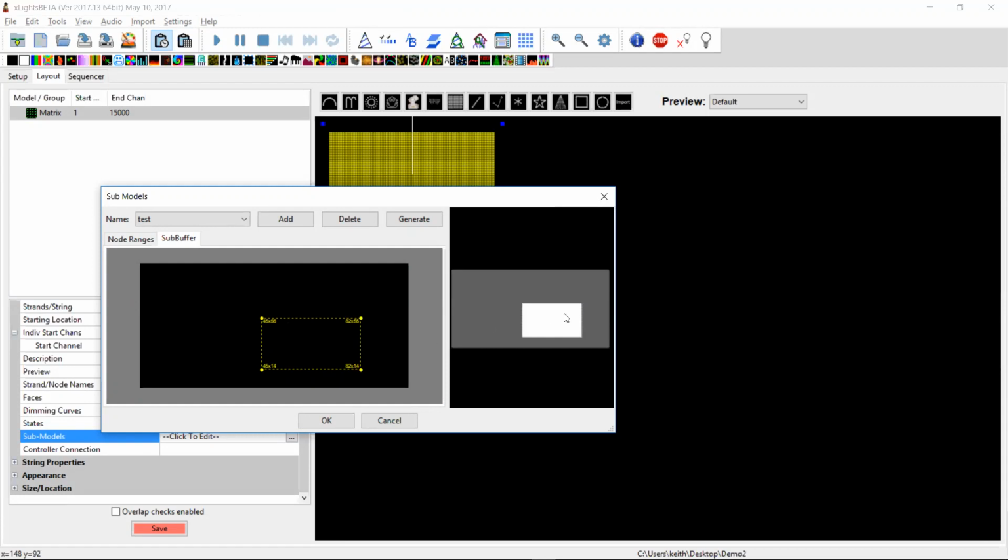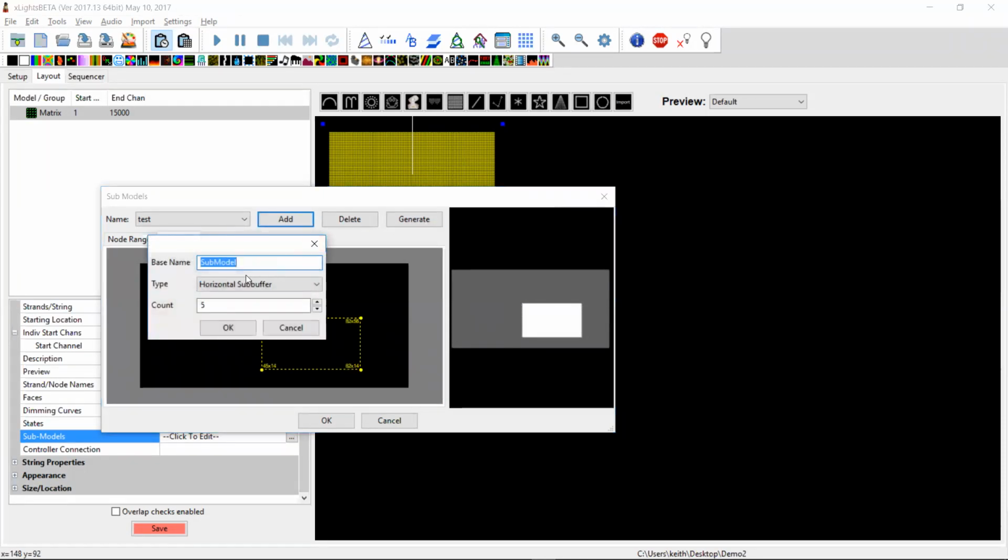So here I've got a matrix. This matrix happens to be 50 high by 100 wide. But what happens if I wanted to break it up into 10 smaller models, which I could then use to sequence with? So now we've added this generate button, and you go in and give it a name. We'll call it, I don't know, horizontal. That'll be the base name. It's going to be a horizontal subbuffer, and I want 10 of them going across the model.